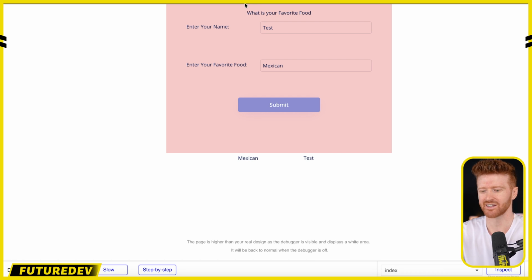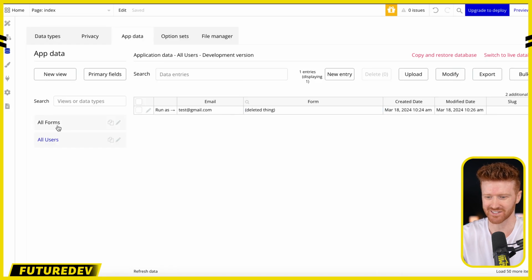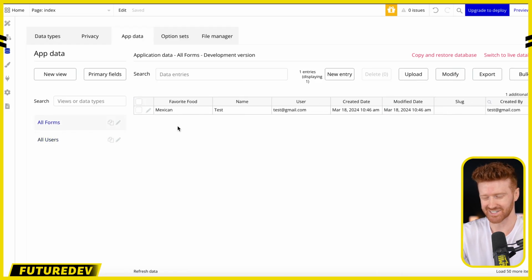But in our database, we only want to see test and Mexican. We don't want to see Tucker and Barbecue, because that means it made multiple forms. So if all is well in this world, we're just going to see test and Mexican. Let's go back to our database. Let's go to all forms. You can see we just see test and Mexican. So it means it worked correctly. We set it up right. We thought about the conditionals. We changed the workflows, and it works to how we want it.